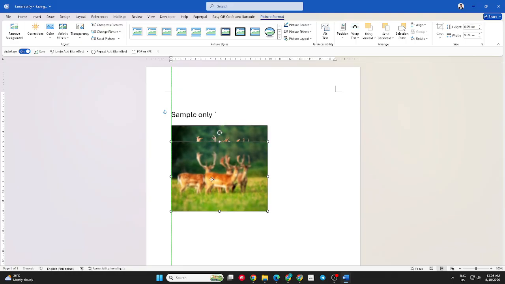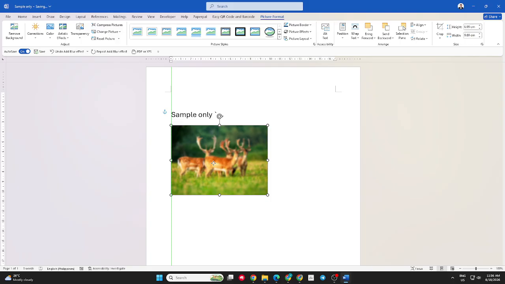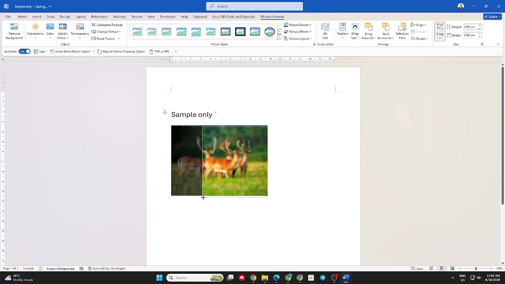After that, crop the blurred copy so that only the specific area you want to hide remains visible. The unblurred original picture underneath will remain visible everywhere else. Once the cropped blurred section is positioned correctly, you can adjust its size and placement to cover the exact part of the original picture that you want to blur.